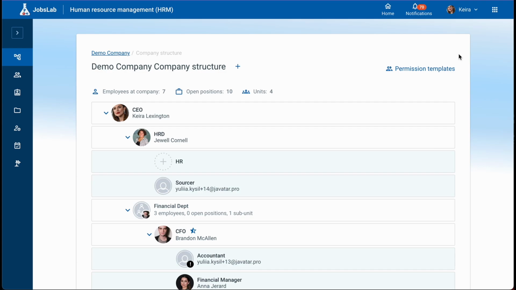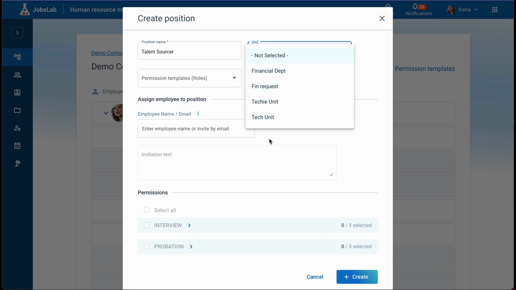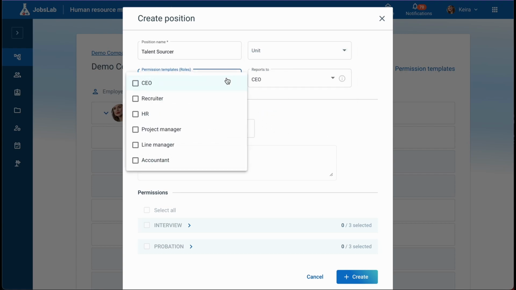Here is the place where positions are created. Click plus button, create position. In the form that opens, give your position a name, select a unit if this position will belong to some unit. If no, leave it empty. Then choose a name of the permission. Since I am creating a position for talent sourcer, recruiter's permission will be just fine. You can combine several permissions as well.